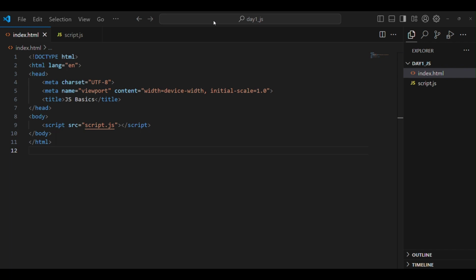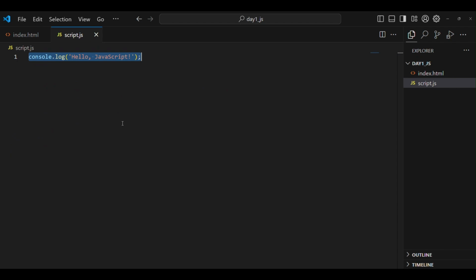This is your basic HTML setup. We've got a simple HTML file with a script tag that links to our JavaScript file, script.js. In your script.js file, type console.log("Hello, JavaScript"). This line of code tells JavaScript to display the message, Hello, JavaScript, in the console.